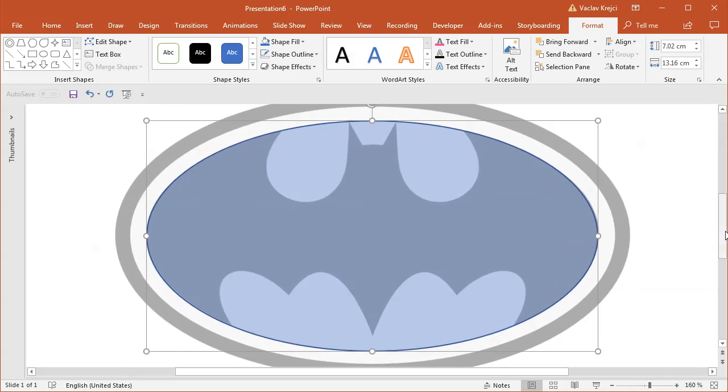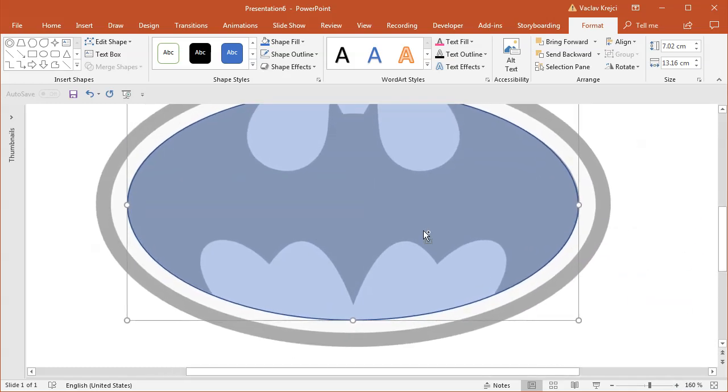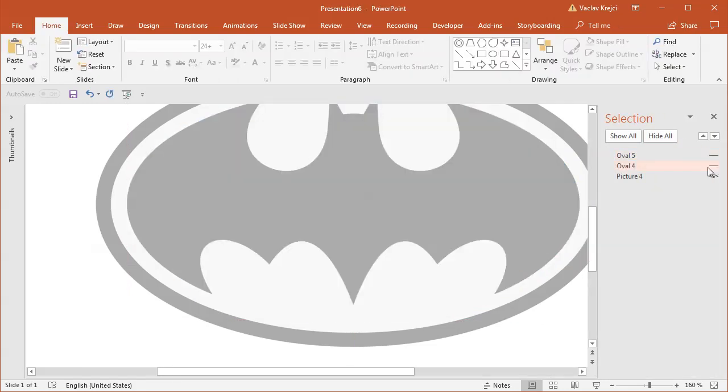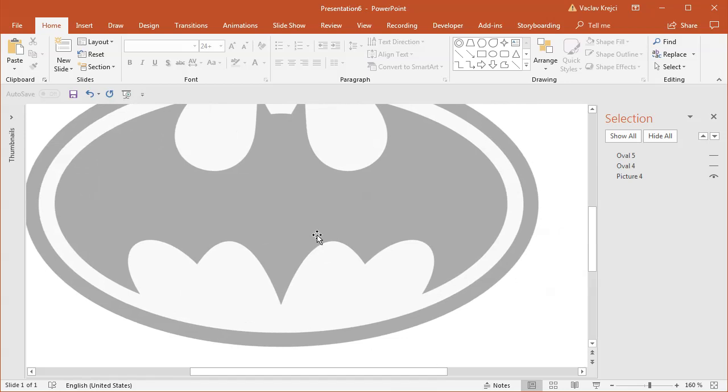So I will start with this. Maybe before I do anything, I will copy paste this shape one more time because I may use it in the future. I will open the selection pane and just hide it for now. Maybe I will hide both of those so they are not getting in our way.